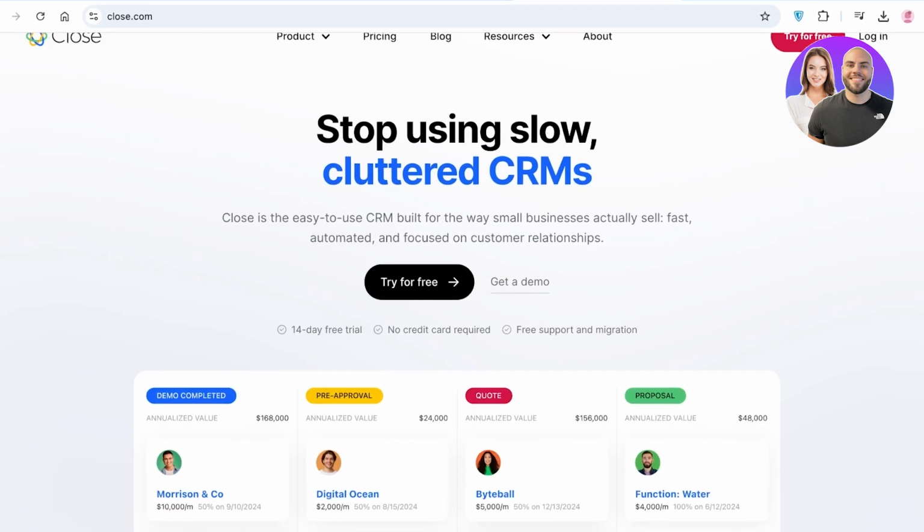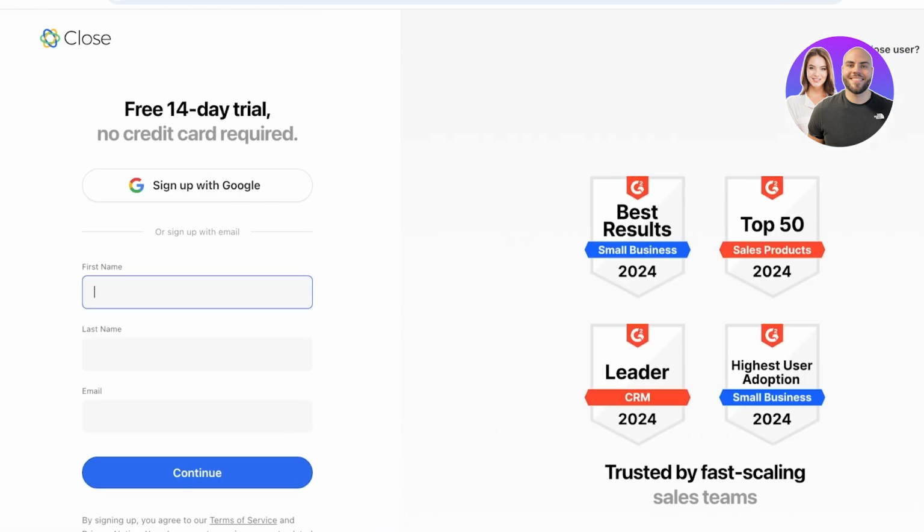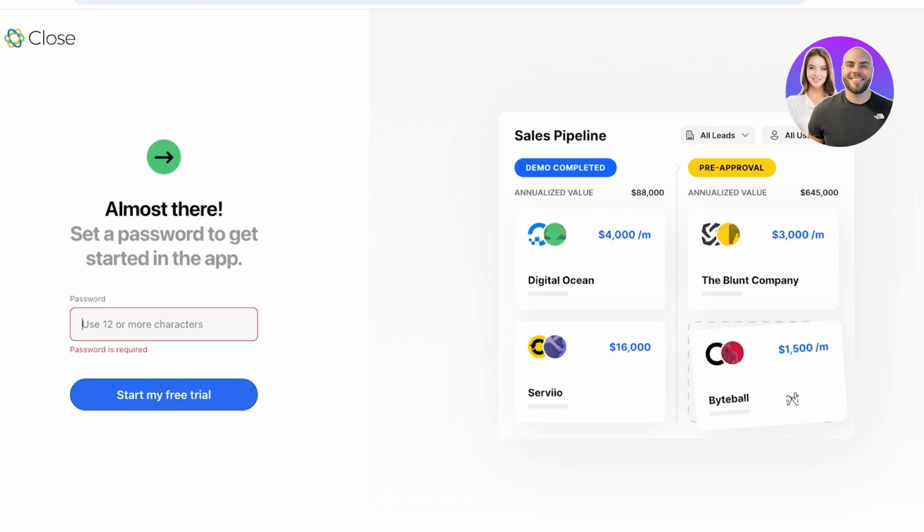To get started, simply head on over to close.com, and once you are on close.com, click on Try for Free on the top right. Once you do that, you will be able to sign up. So you're just going to add your first name, you're going to add your last name, and then just proceed with your email address over here. Once you do that, click on Continue and create a suitable password for your account, like so. And then you're going to start your free trial.